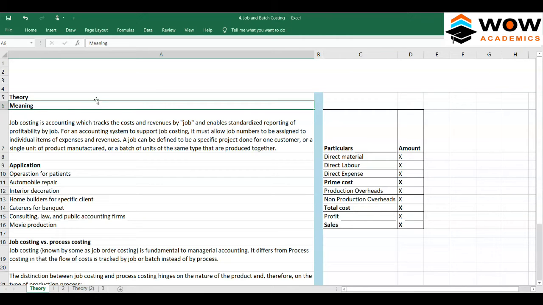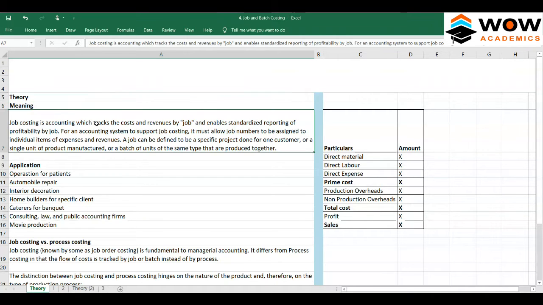So we'll start from what is a job costing. Job costing is accounting which tracks the cost and revenues by job. This is not like a production of a product. This is much more like a customized thing for every order. Every customer is unique in their requirement, and we create some kind of a product or service for that particular customer.